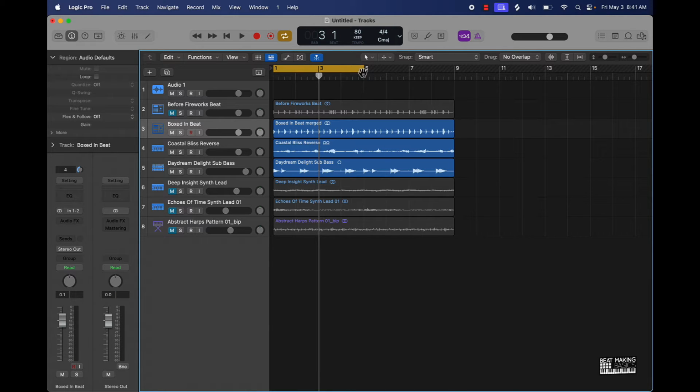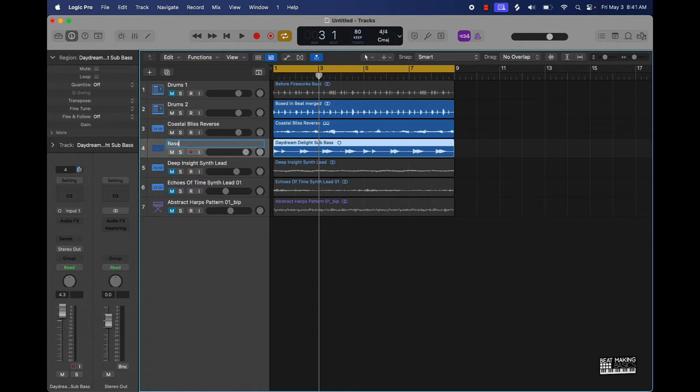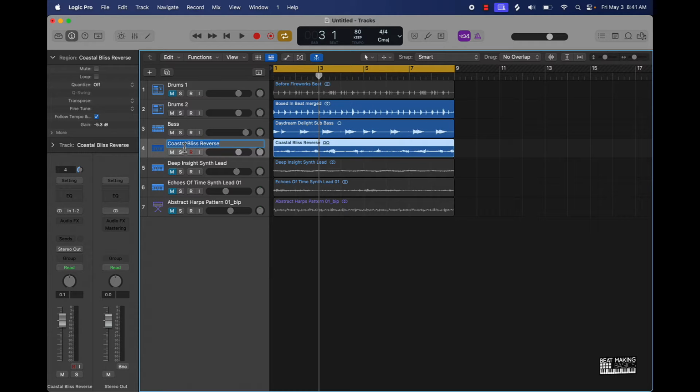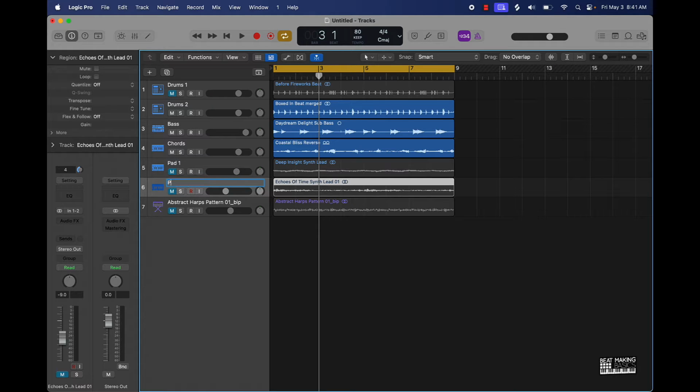that we made just with loops. And what we want to do now is go ahead and name all the tracks. So we can say drums 1, I believe this is the bass right here. Yeah, bass. Say chords. I'll say pad. But you want to give it some simple names, just so you can identify some stuff here.